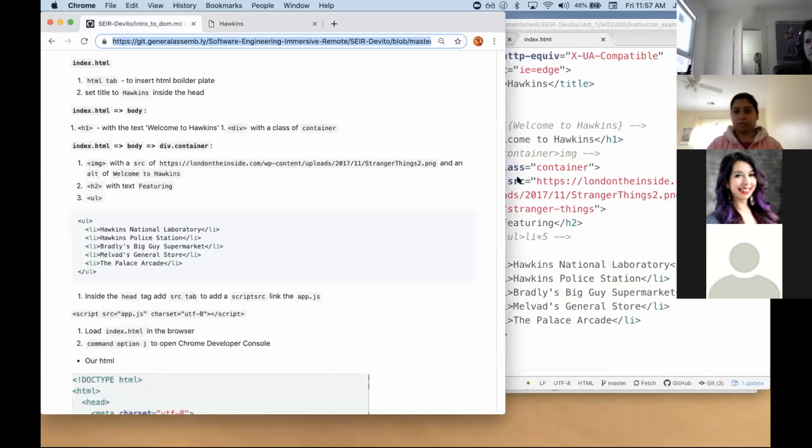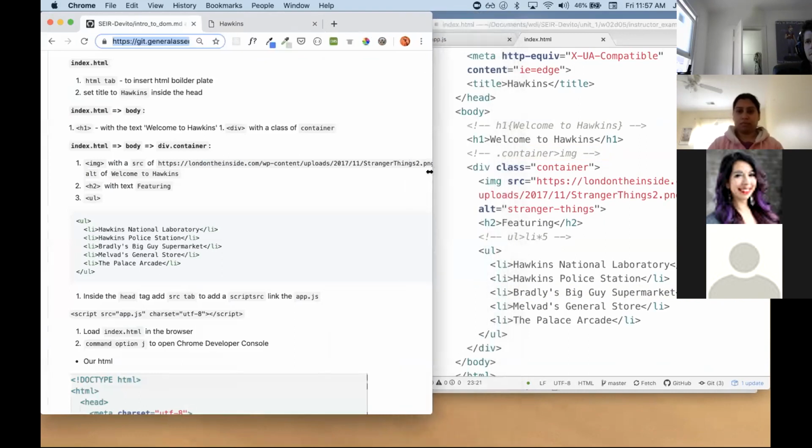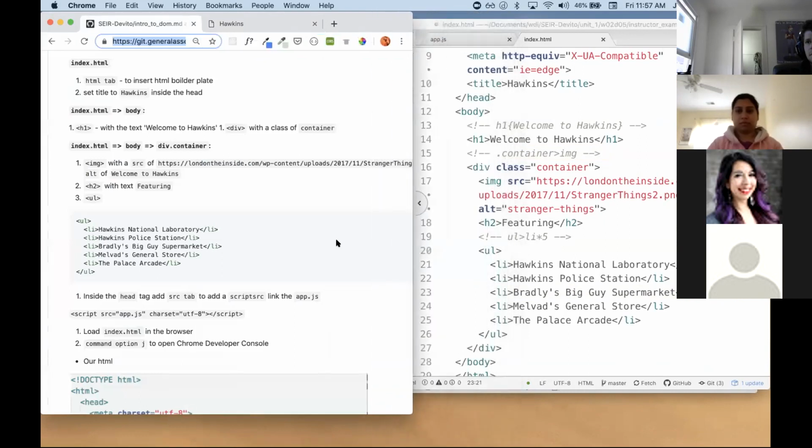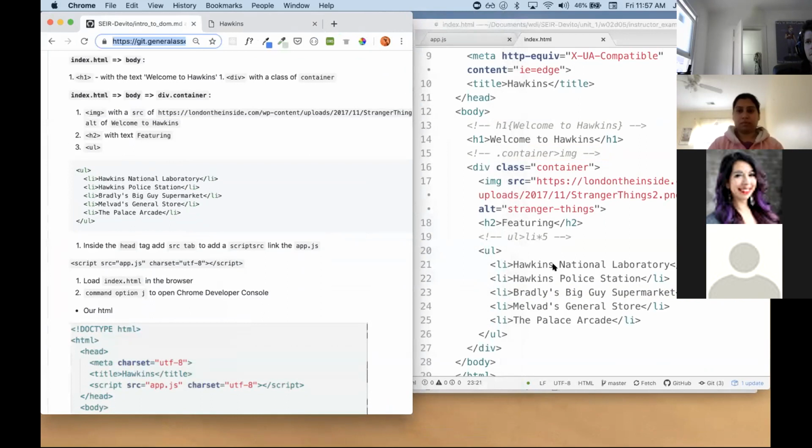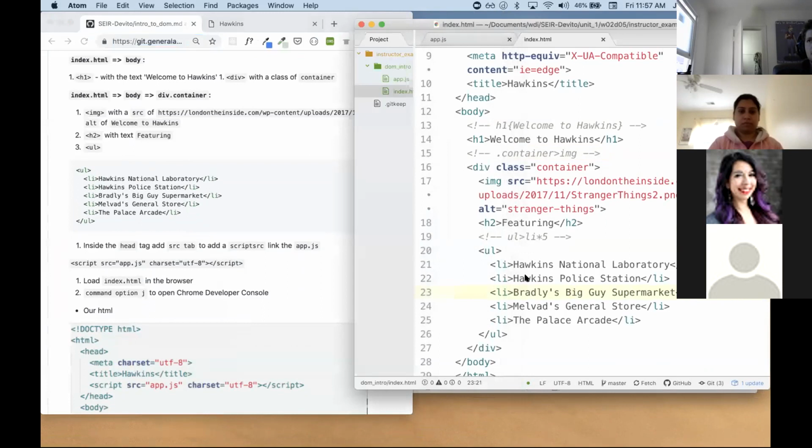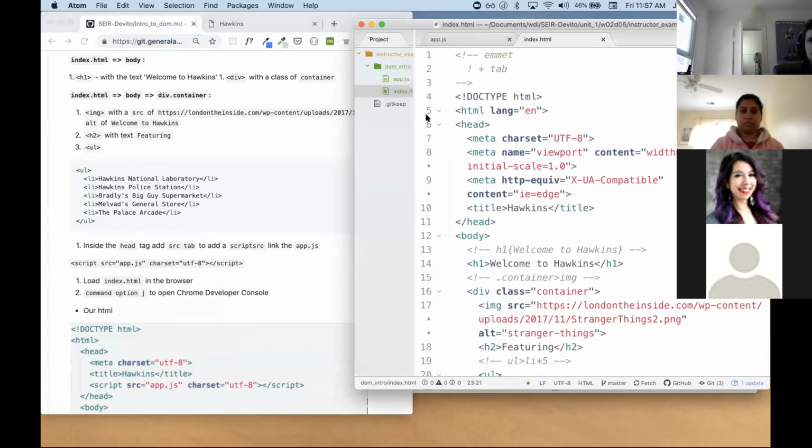So let's kind of hit it again. All right. We have our basic structure here, right? We have our ULs inside the head tag. So I need to connect the app to the index. And so we need a script tag to do that, right?